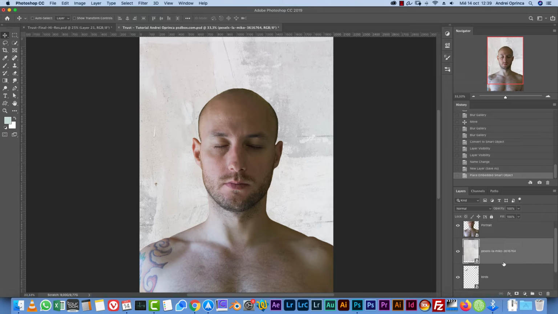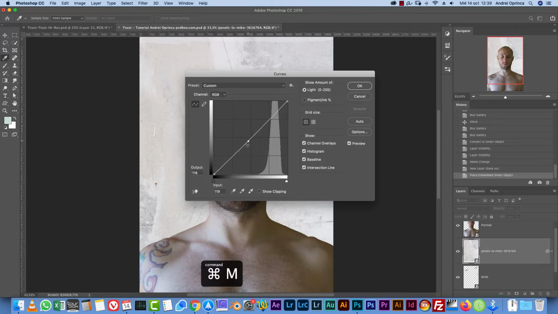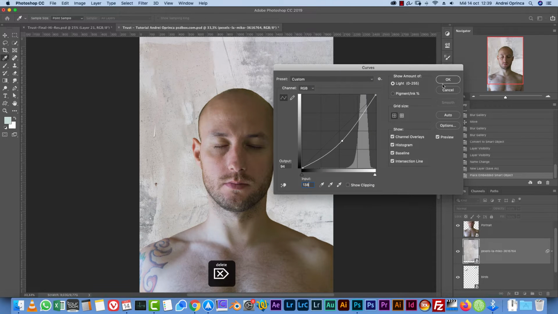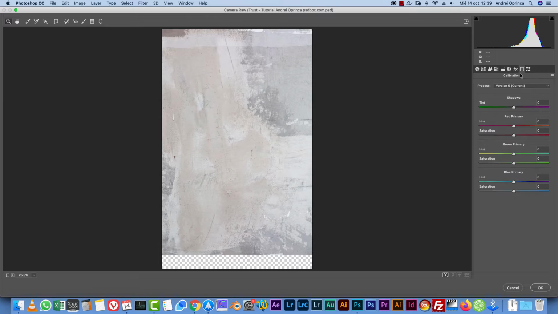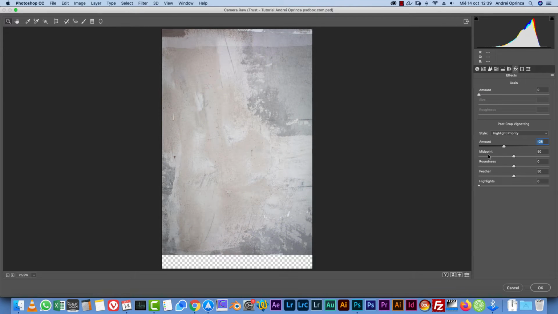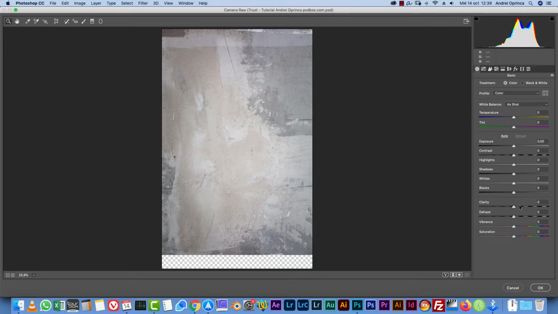And here we're going to have to use some curves. So I'm going to press Ctrl Command M and use an output of 94 and input 138 to just darken that a little bit. And I will also use the Camera Raw here just to add some vignette. So just make this a little darker on the sides with a smaller midpoint. And I will also increase the clarity a little to about 30 or something like that. You can see, just make this look a little more grungy.